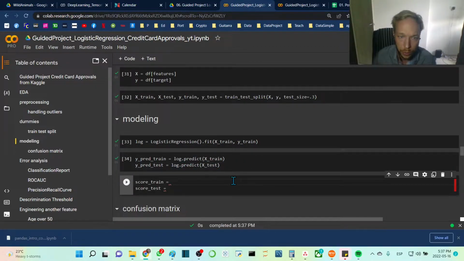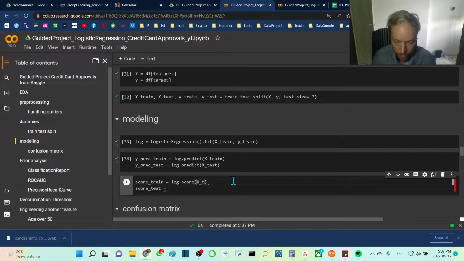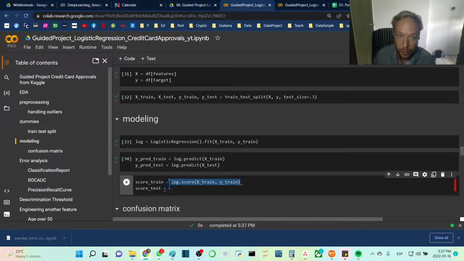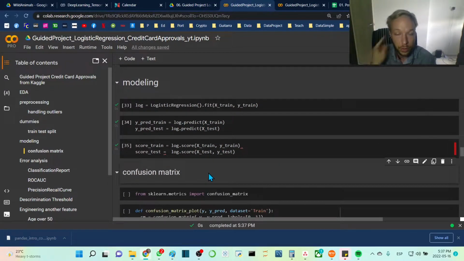And while we're here, we'll also quickly grab the scores of the model. So we'll go log dot score. And we want to go X train. And we're getting the score. So we're going to be evaluating how good it is. So we'll go Y train here as well. And then because we're professional coders, we're going to copy and paste this. And we're going to call this test. So there we go. And so this is going to be our test score and our train score. And there we go. So we'll look at those in a second.